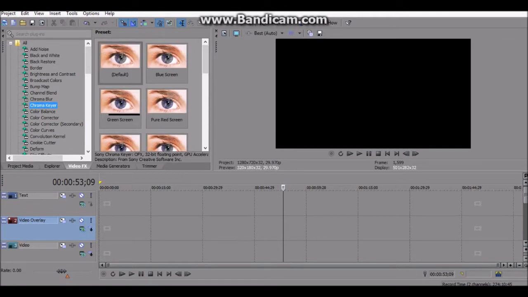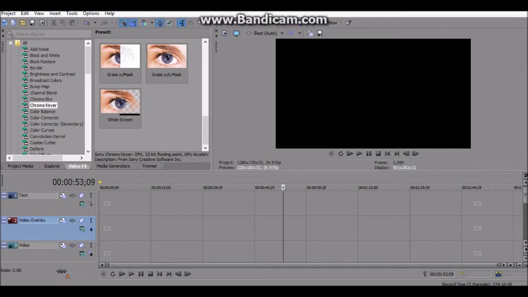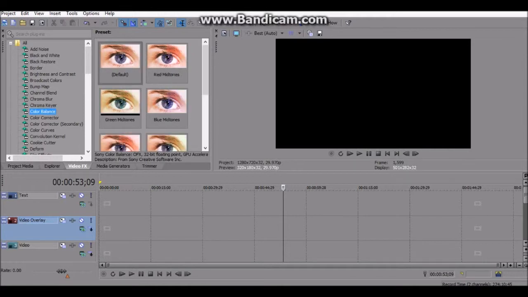So chroma key is how you do green screens. So you can have a blue screen, a green screen, you can do a red screen, but again, most commonly it's going to be green screen. I mean, I've even made my own presets for like black screen and stuff. So you can do some really cool effects. You can do white screen.